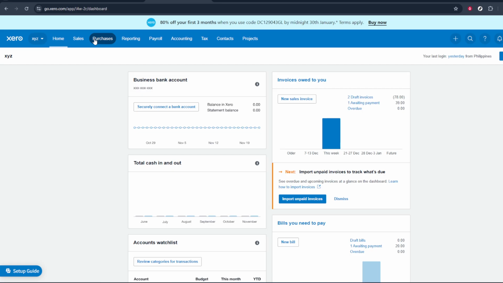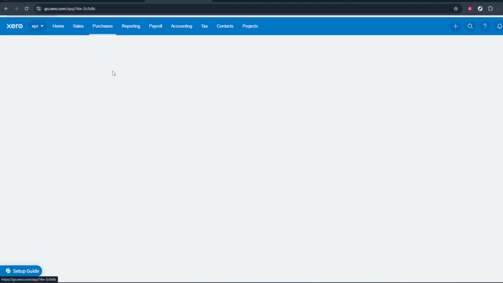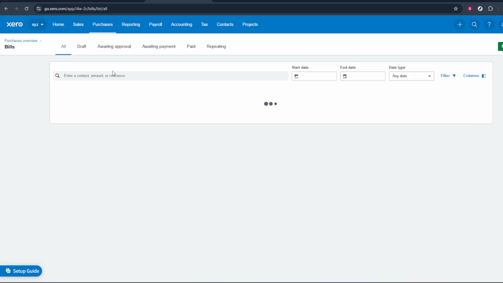First, make sure you're logged into your Xero account and you're on the main dashboard. From here, look towards the menu where your purchasing and expense options are. Find and click on the Purchases section. This is where Xero groups all of your bills and spending related to suppliers.